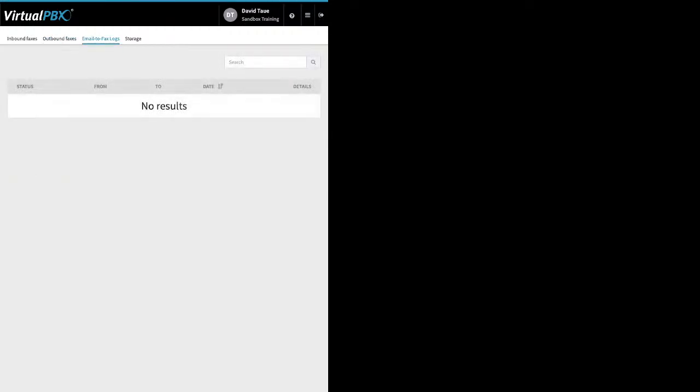The email to fax logs, if you see anything here, there'll be a little eyeball icon you can click on, and that will give you details. One of the most common things we see is someone used their personal email address instead of the work email address to send a fax. Sometimes people forget to include the attachment, or they attach the wrong kind of document.